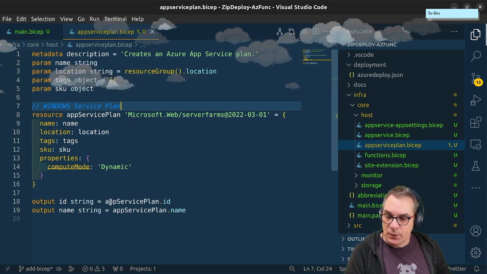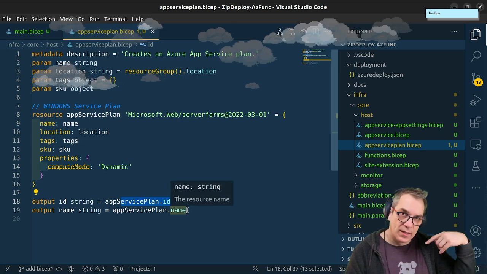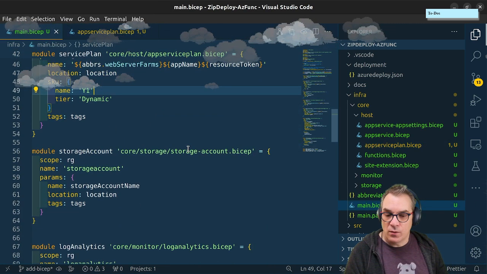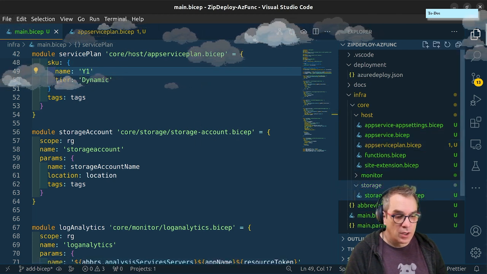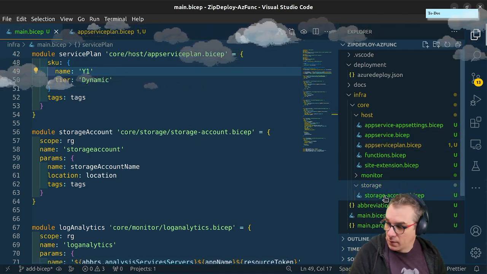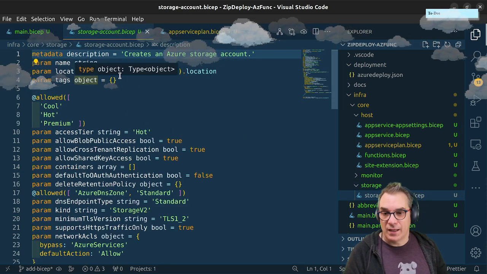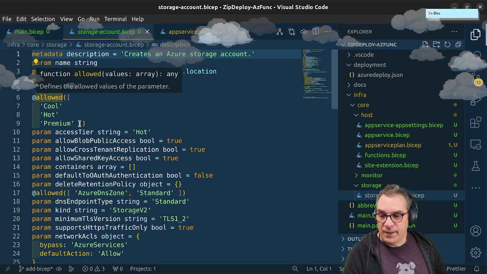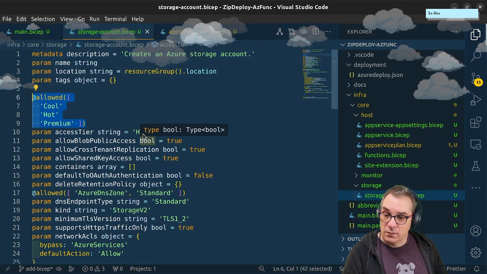And then the output, I say service plan ID and service plan name, so I could use it in other resources. The second one was the storage account. In storage, we have only one storage account. There's a lot of blah blahing there, but the same thing. So you could specify the auth.